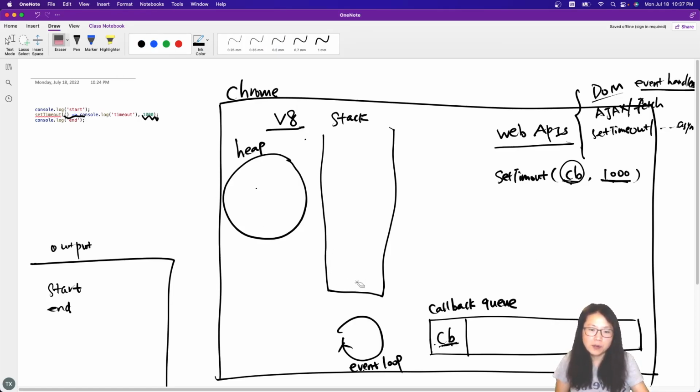So here it pops out. So when is this callback going to be executed? So far this callback is not executed, just put in the queue. It depends on the event loop. The event loop got the name because it kind of has a while true there, so it keeps looping here. That's why it's called an event loop.